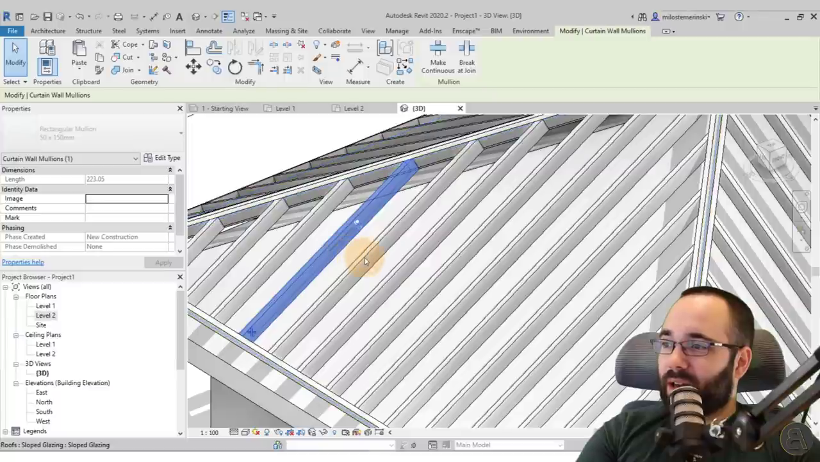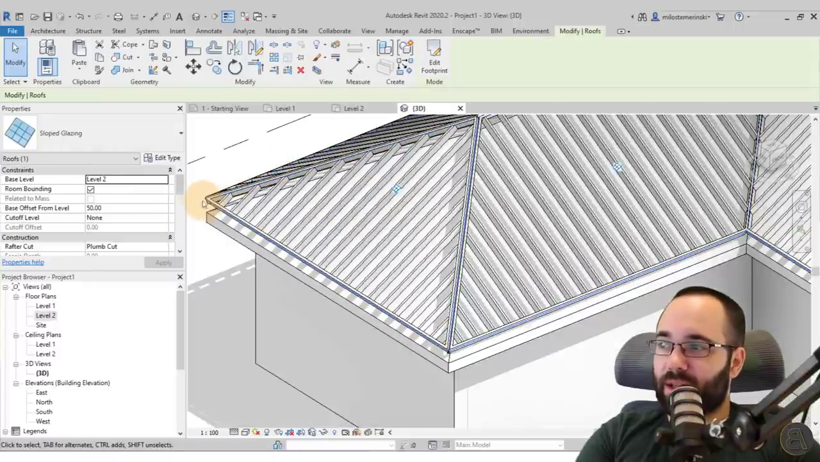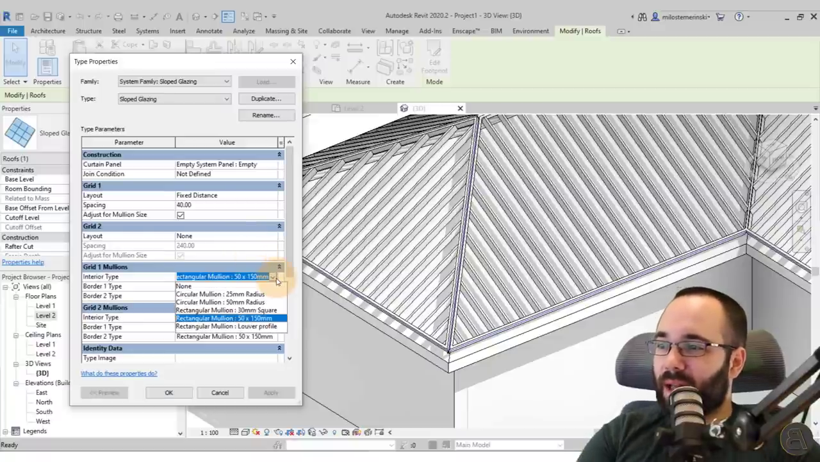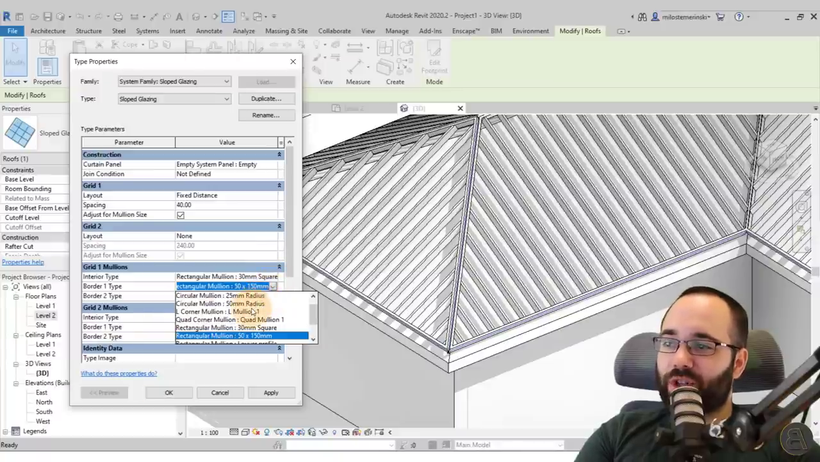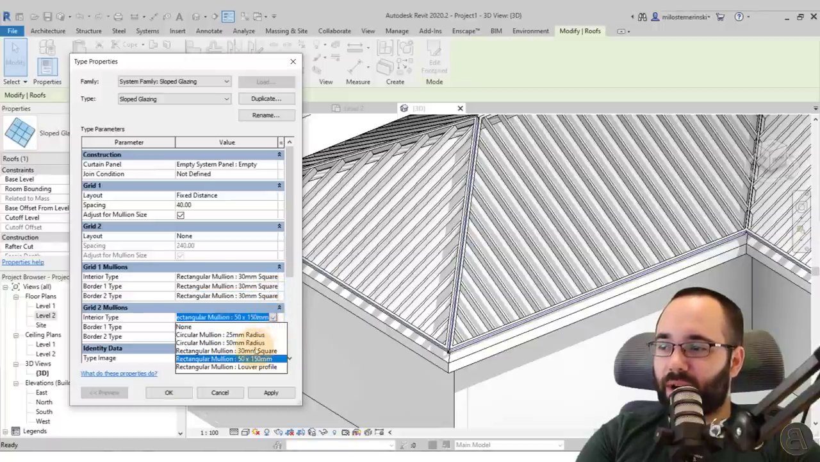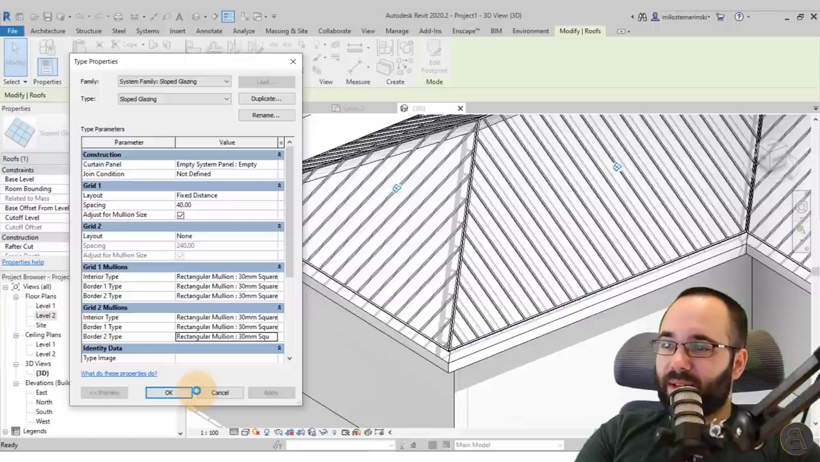These mullions are, I think, like 150 millimeters by 150, which is way too large. So what you want to do is select the roof again, like so, edit type, and then go here to the grids, and for grid one, let's set this to the 30 millimeter square mullion. Of course, you can change this to something smaller even, but for now, let's go with 30 millimeter square and just do that for all of them. Hit apply. There we go. As you can see, it's going to make them much, much smaller. Now I'm just going to OK out of that.